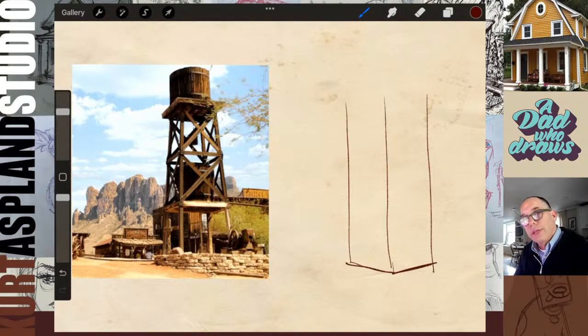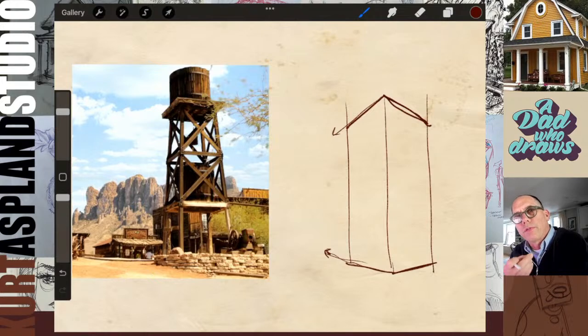Now at the top, watch carefully what I do here. At the top, you're going to make this really angled. You see that? And this one's going to be really angled, just like that. So both of these are heading back to a vanishing point. Now, why we use a perspective grid is so we don't have to locate where that vanishing point is, okay?